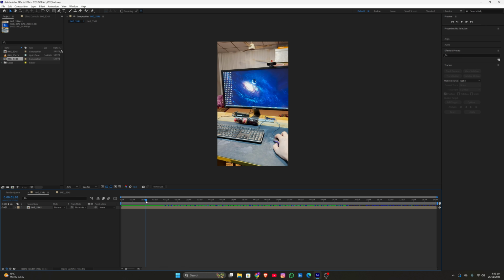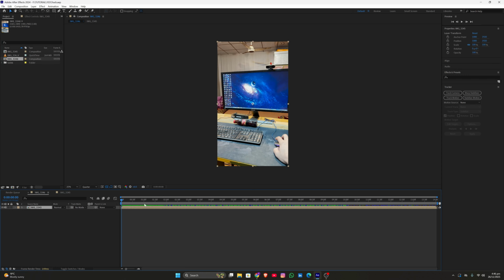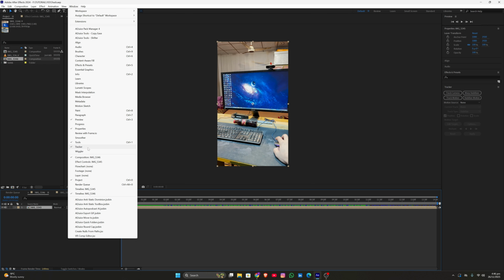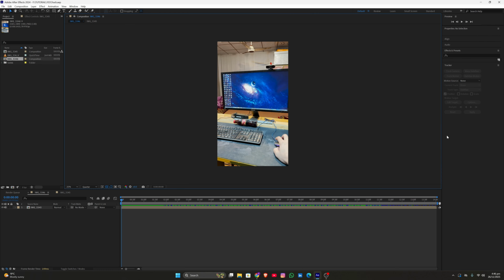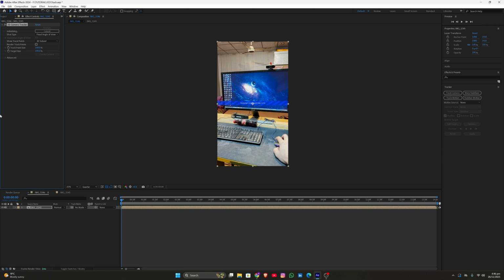So let's track the camera. Right here, I have the footage here. Select the footage. Go to the right side panel. You will see tracker. If you don't see the tracker, you can come up to window, and right here you can turn on the tracker and you will be able to see these options. So select your footage, click track camera, and wait for it.